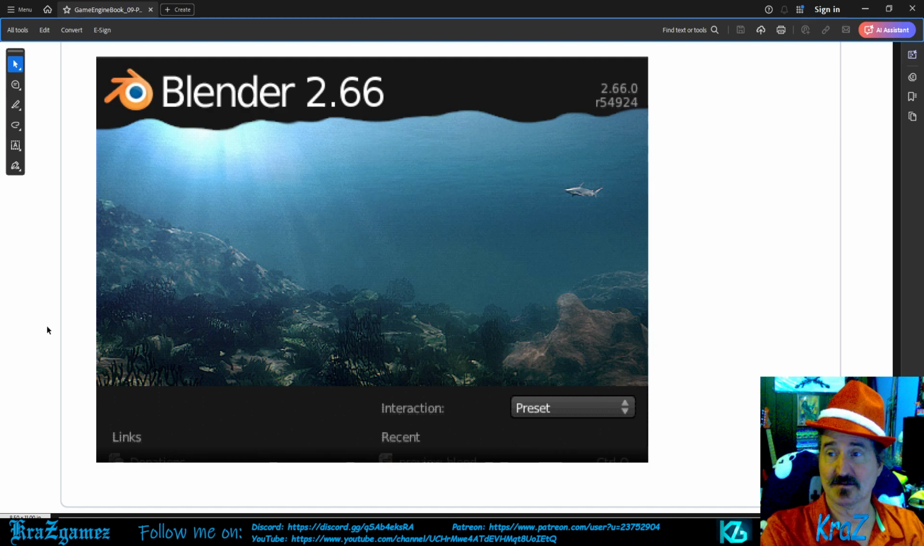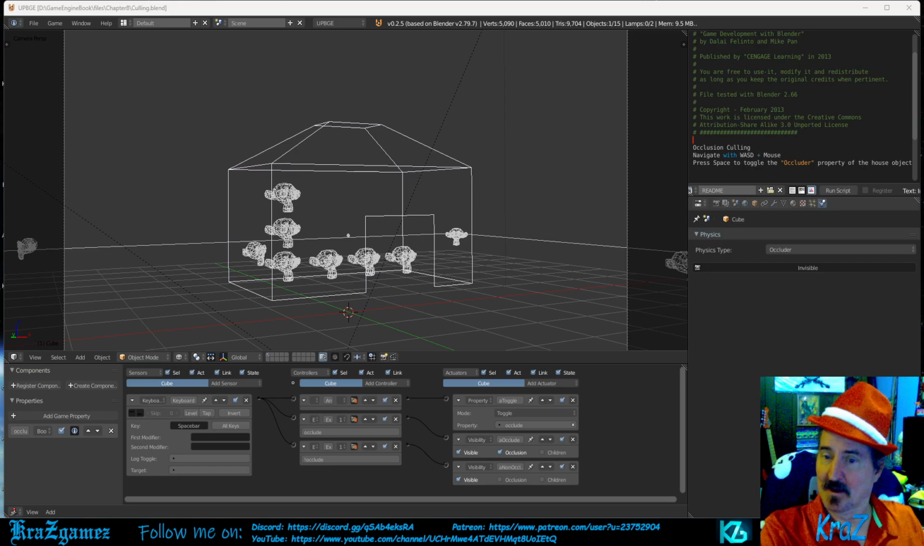That's 0.73 later, is what we're on right now. We're on 2.79.7. Actually, they're on 4.0 now, but the game engine is not there. So you can tinker around and play with it. And with that, that brings us to the end of Chapter 9.